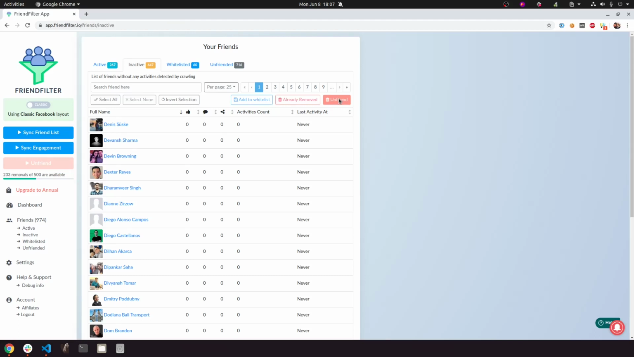That's it. We've successfully removed another 24 unengaged or inactive friends. Now, in order to add that one person that I didn't want to remove to the whitelist, I simply click on its name and I click on Add to Whitelist. And you can see the count at the whitelist increases, and I only have 646 inactive people left, which I will go through during the next couple of days.